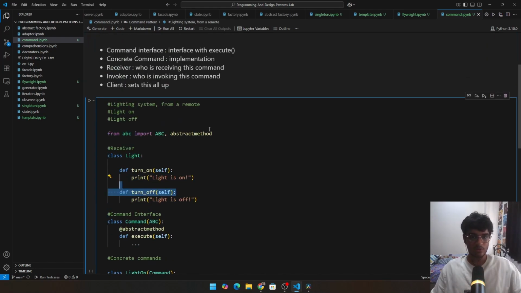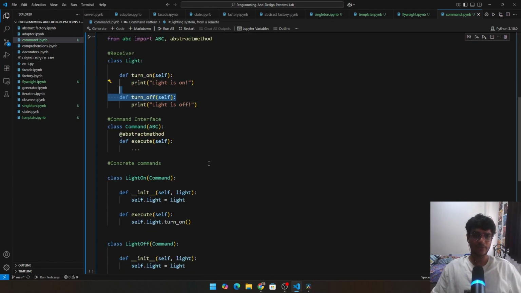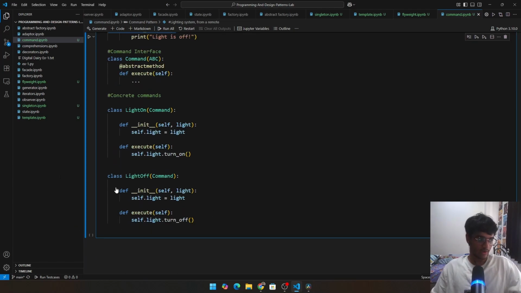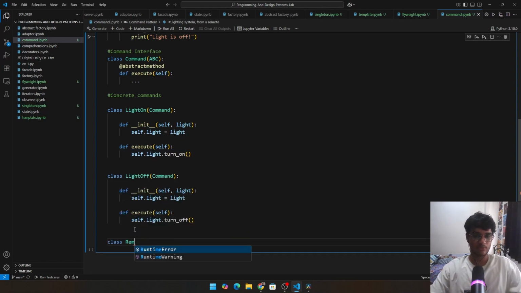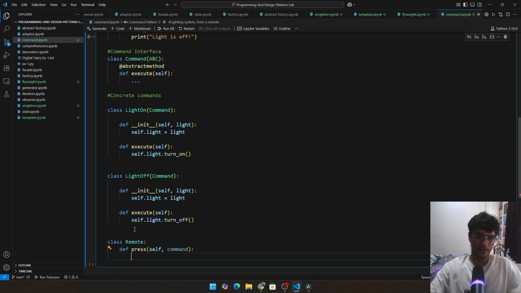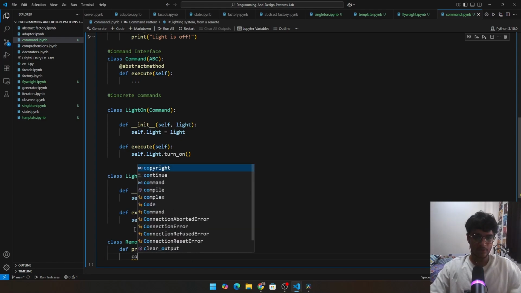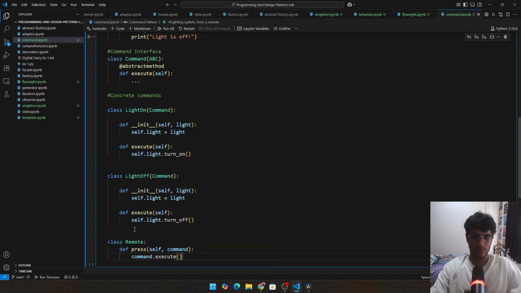So what and all have we defined till now? We have defined the command interface, the config command, what the receiver is. Now we have to have the invoker. What is the invoker next? Invoker is nothing but my remote. How do I invoke this? Correct. So the invoker will have a function called press, for instance, and it'll say the command also is something that we can place. So what that will do is nothing but command dot execute.